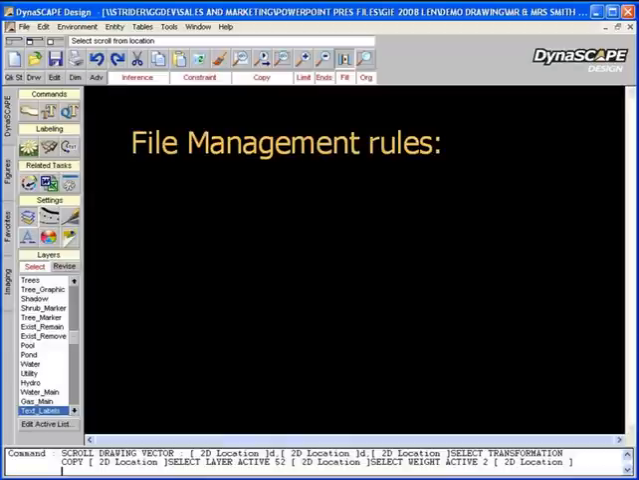It's also important to know how to properly manage your Dynarscape design files as you're doing your drawings. You want to save them. You want to save them in a safe location. There are 3 main rules that you need to know about saving Dynarscape drawings.